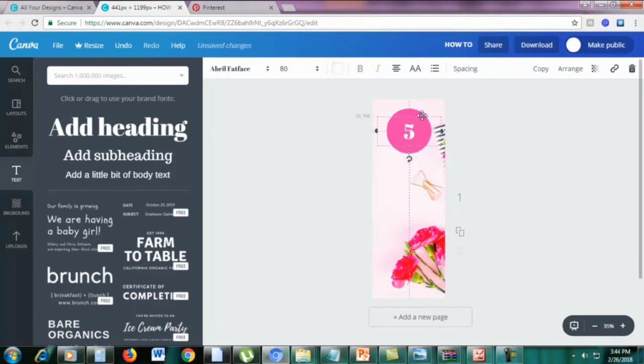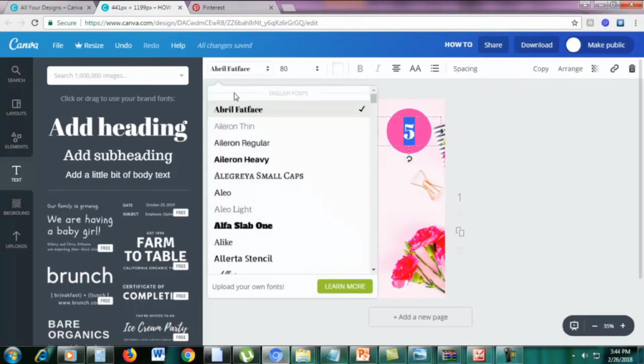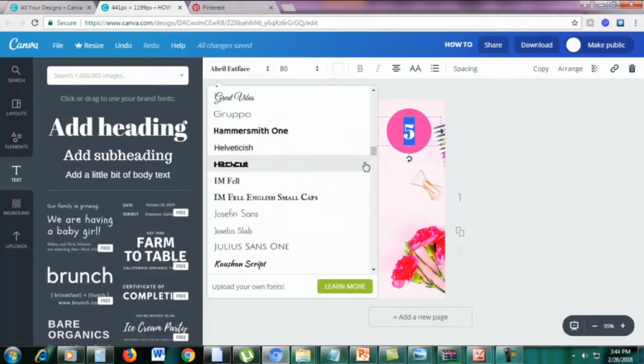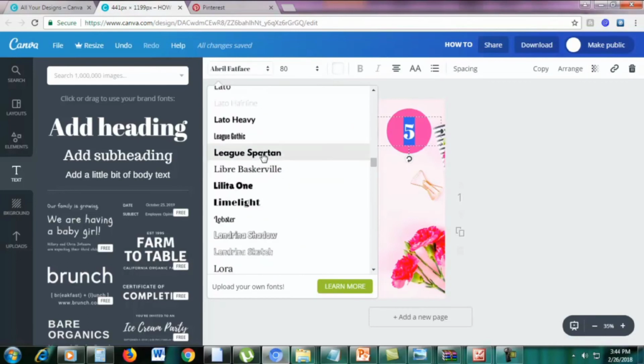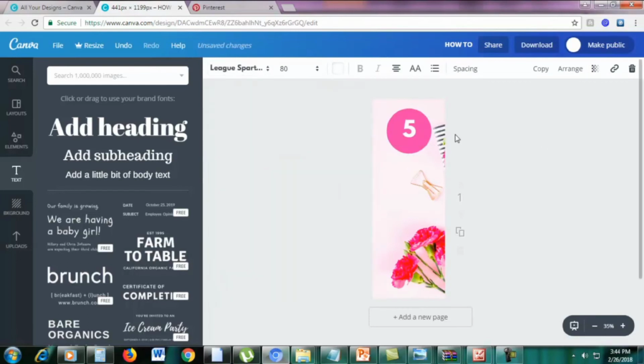I want to change the font. Let's highlight here the 5 and then go here on the fonts. You see it's Abril Fat Face, so I want to change this to League Spartan. Now that looks better. I want to make this circle smaller, so let me just adjust that to the middle.